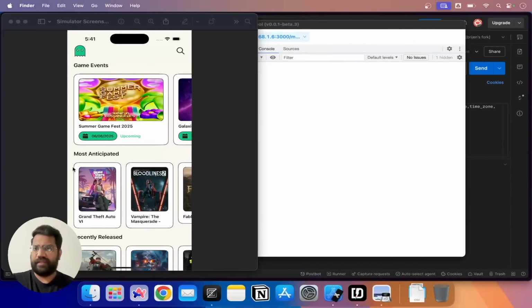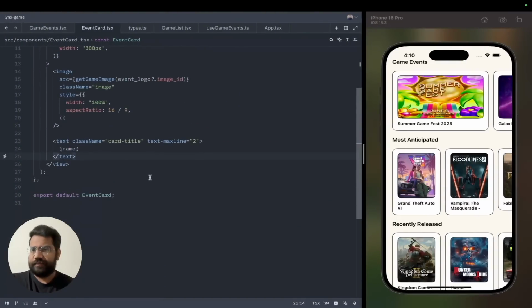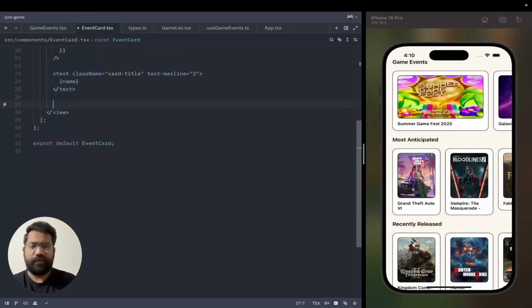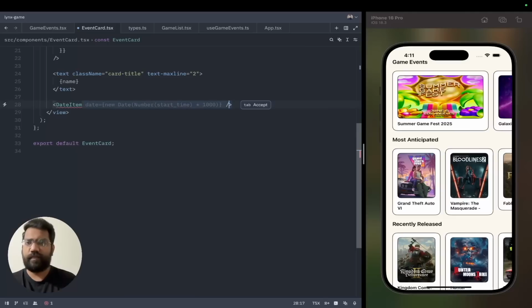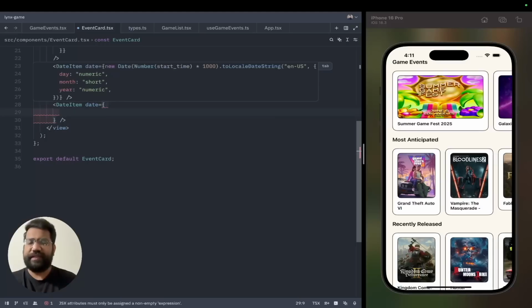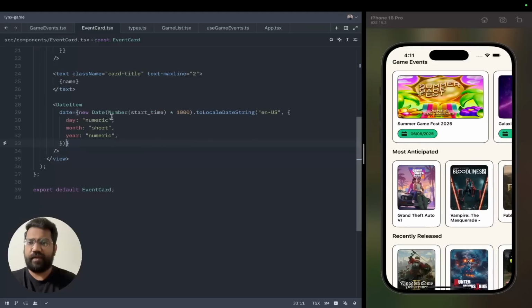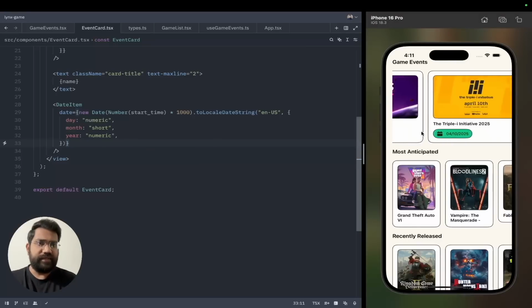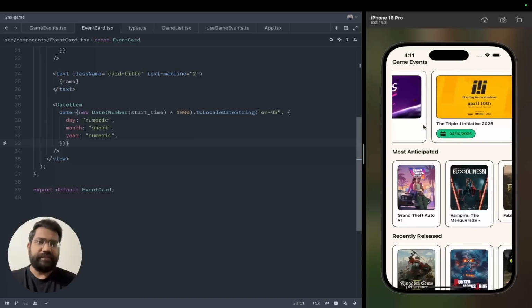Alright, now let's render the date item. We already have our date item component. We can provide date. Here we need to provide the human readable date. So we can do something like this. We can pass the start time. We can provide the day, month, and year using just the JavaScript. As you can see, the first one is the month and the second one is the day.